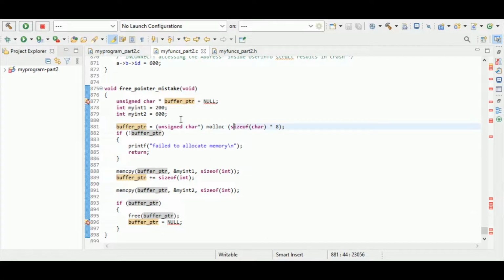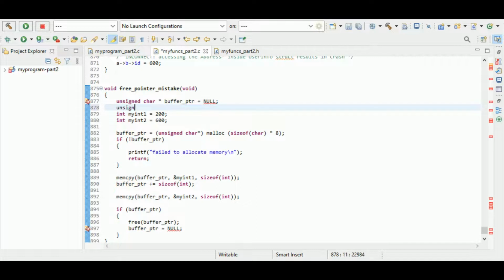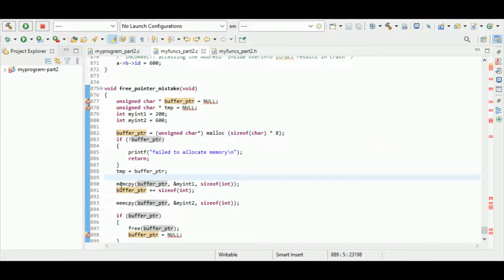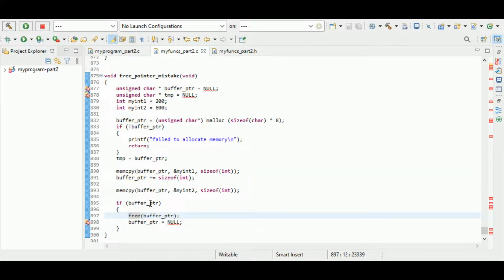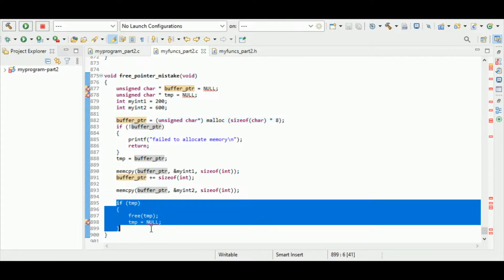So the way I would do this, I will declare another pointer called temp, and I'm gonna initialize it to null first, and then as soon as I finish allocation, I will make that equal to buffer pointer. And then I will go ahead and use buffer pointer and shift the reference in order to build my buffer, right? And then at the end, when I am done with this buffer, I will instead free the temp pointer because that has not changed. It's always pointing to the beginning of the memory when I first allocated it. So in this case, this will not crash.